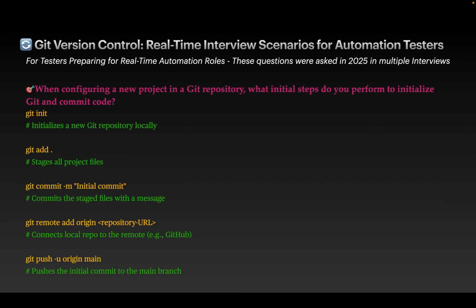These are the initial commands you will use while configuring your Git repository in your project: git init, git add, git commit, git remote add origin and git push. These basic commands are enough to configure your Git repository in your local project. So let's see the next question.